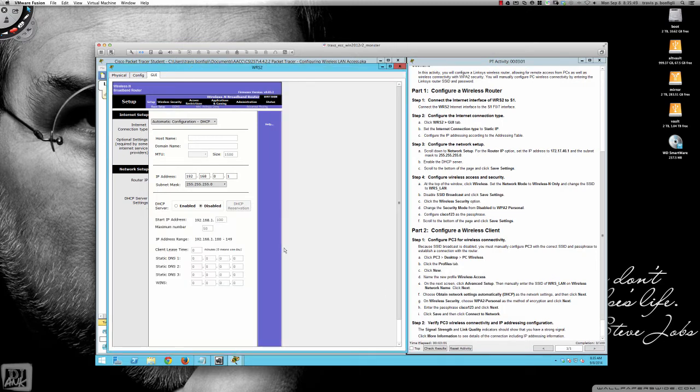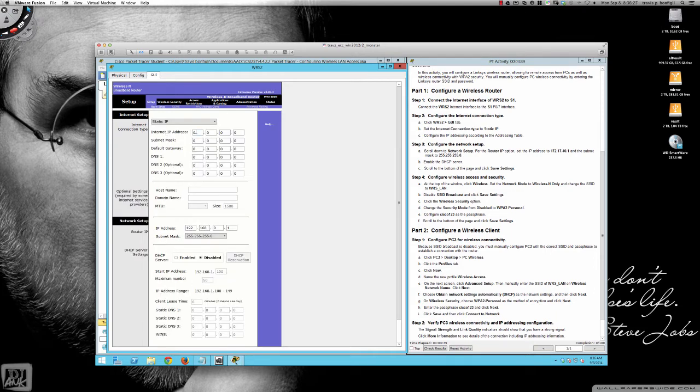What we want to do is go ahead and set the internet connection type to static IP. As you can see here, there are DHCP server settings, router IP, and network setup. The automatic configuration is currently set to DHCP. We're going to choose static IP address. Now remember, DHCP, the Dynamic Host Configuration Protocol, is going to go out and pick up a random IP address from a DHCP server. So we're going to choose static IP.